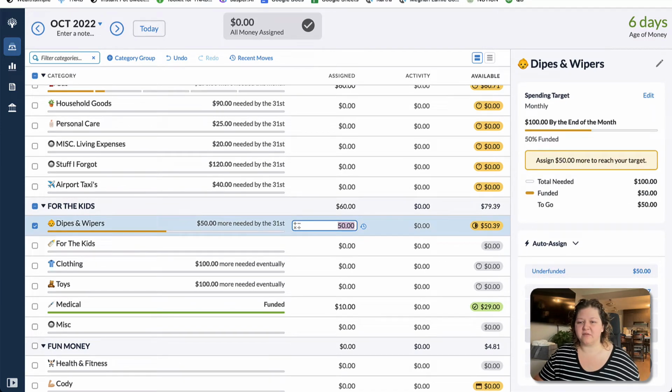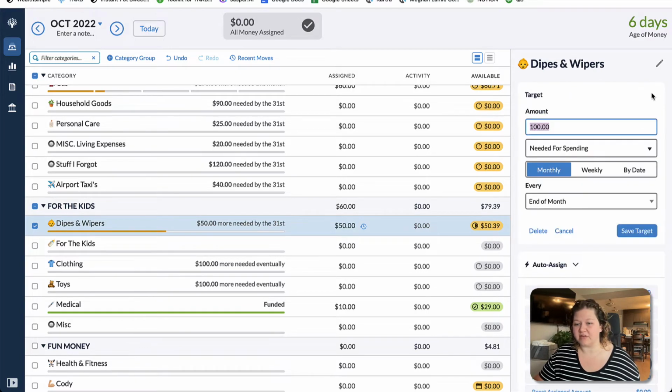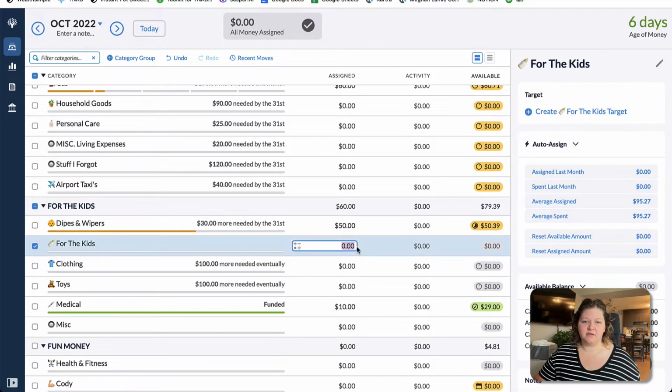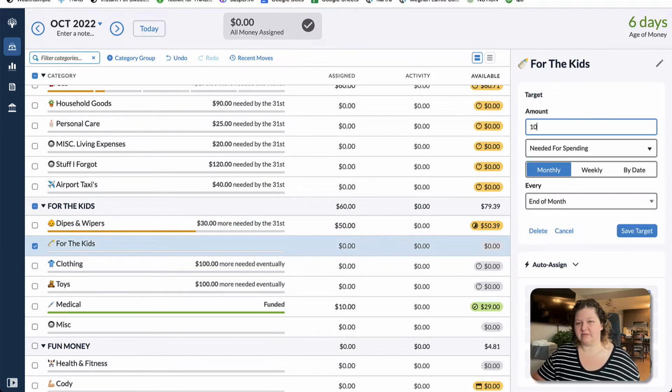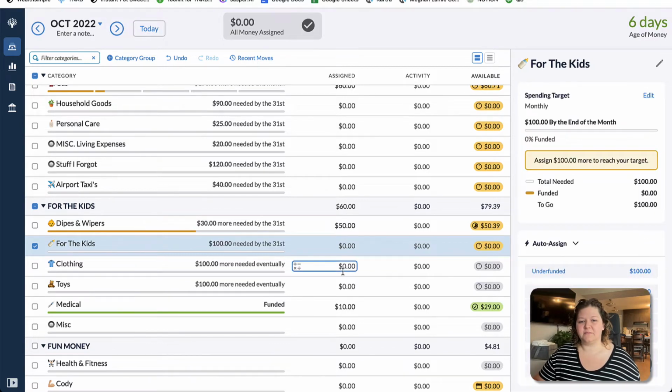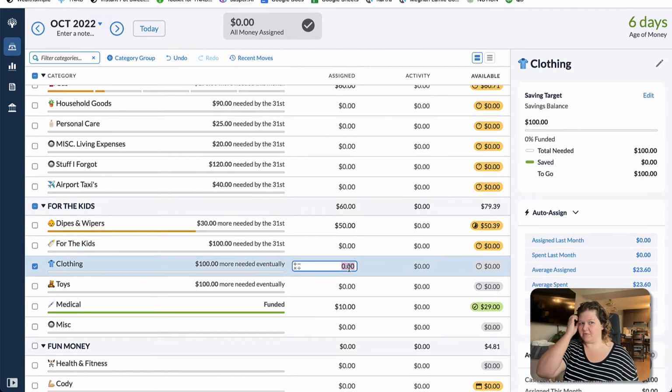Average spent $70 a month, and I have $100 a month in here. So I can actually lower this one. So we'll lower it to $80. For the kids, an average of $100 a month. This is where at the end of next quarter, hopefully we get to lower these things.